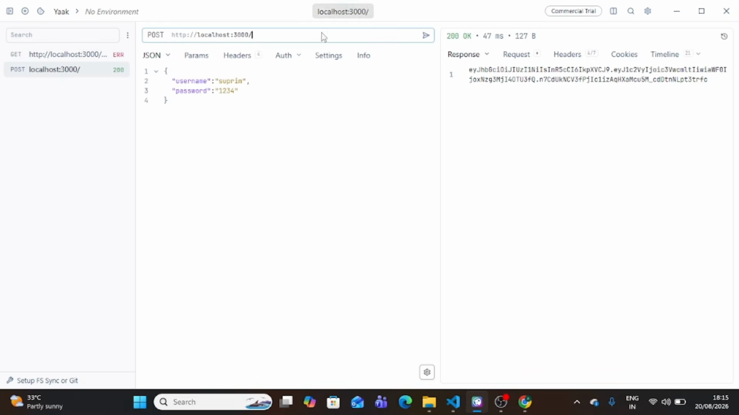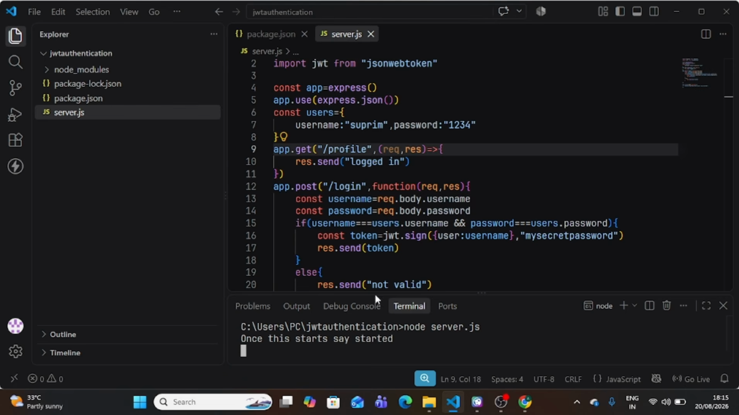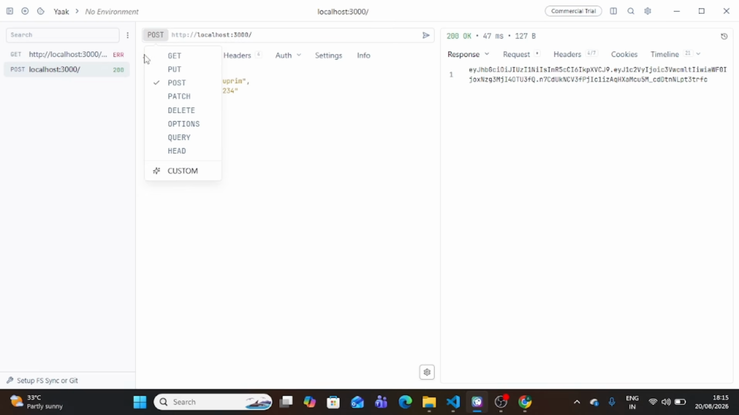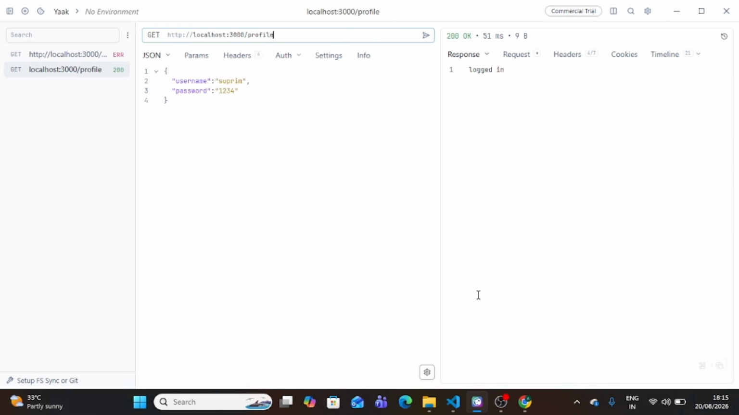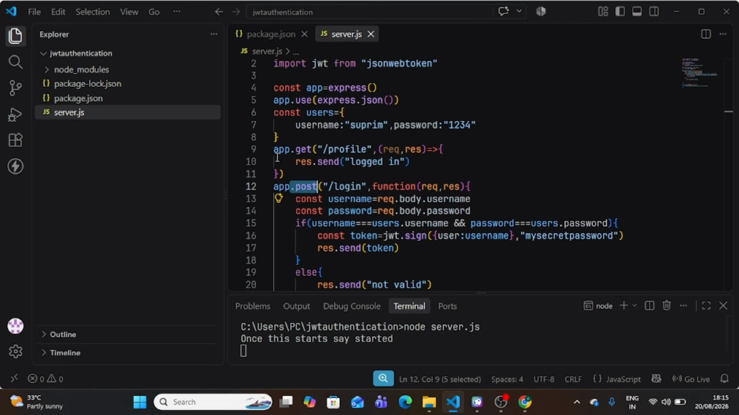Now, our method, which we were using as a POST method, we are now changing to a GET method. Now we are using the GET method, and what we will do is use profile. Here, "logged in" is getting displayed. So how can we know that the user is already logged in?